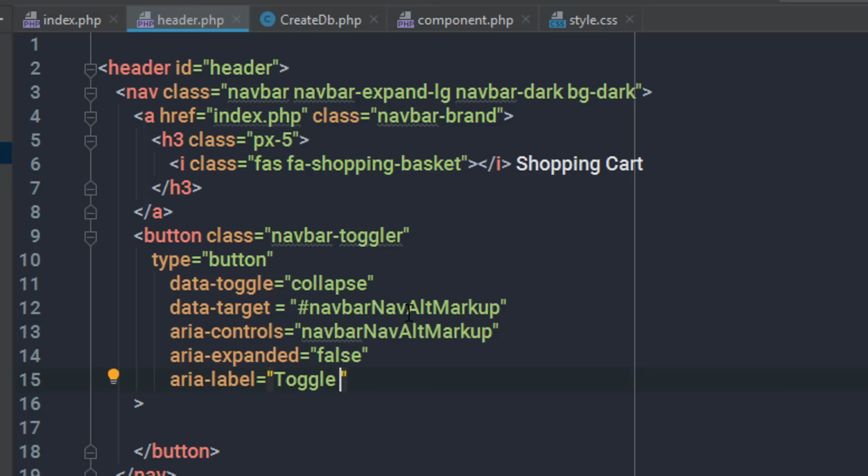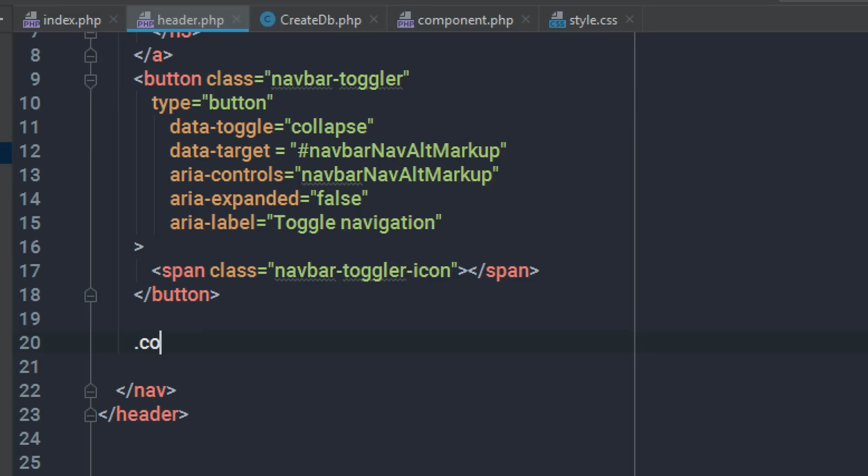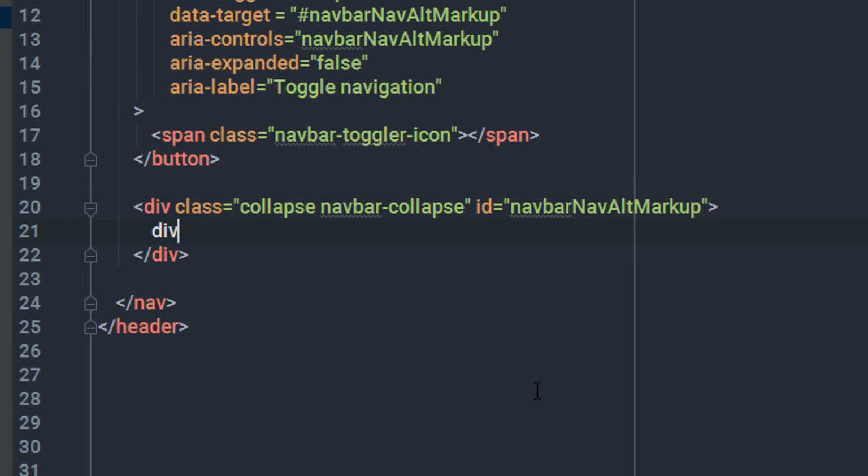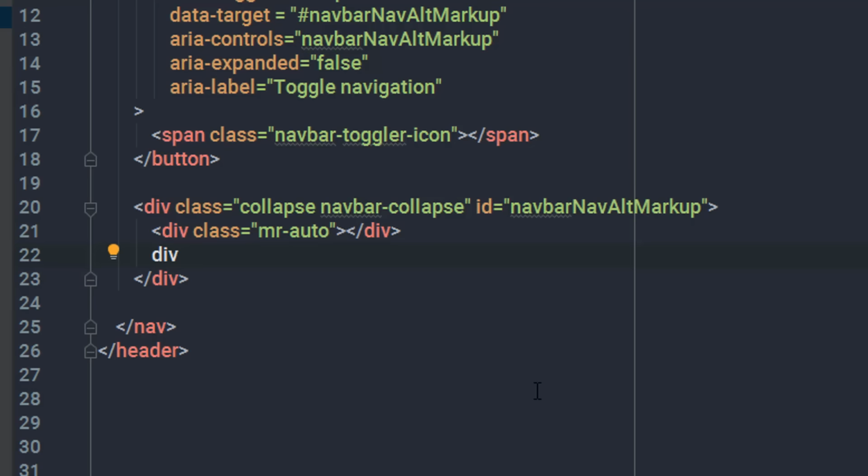Now just after that, in this button, I'm going to call a span tag with the class navbar toggler icon. Now just after this button, I'm going to create a division tag with the class collapse. Along with that, I want to add navbar collapse, and I want to specify ID navbar nav alt markup. Now in this division tag, I'm going to create another div with the class margin right auto. And just after that, I'm going to create another div with the class navbar nav.